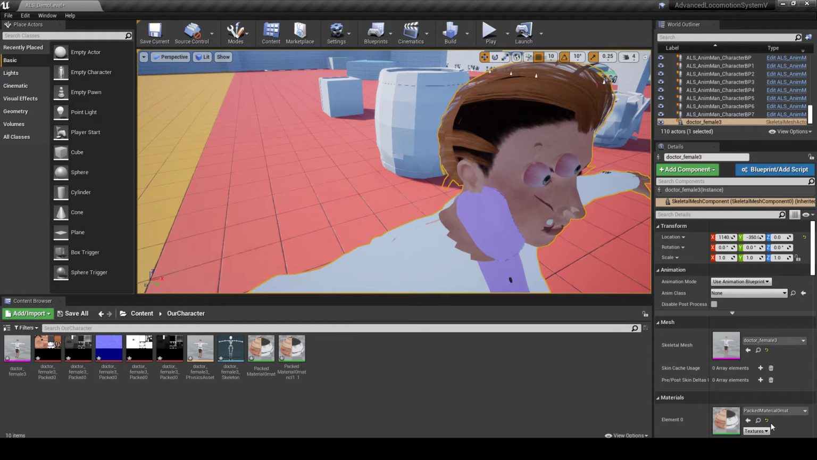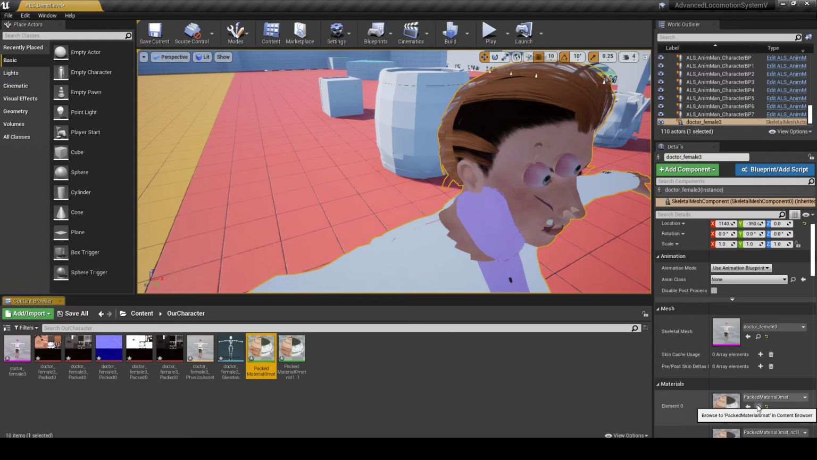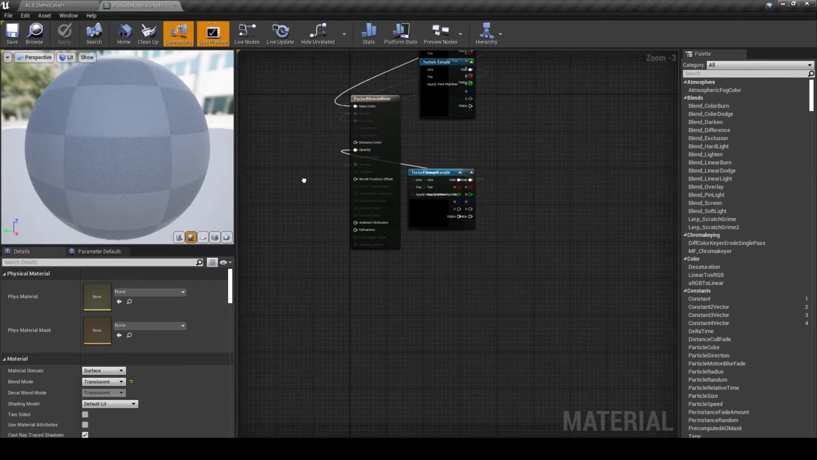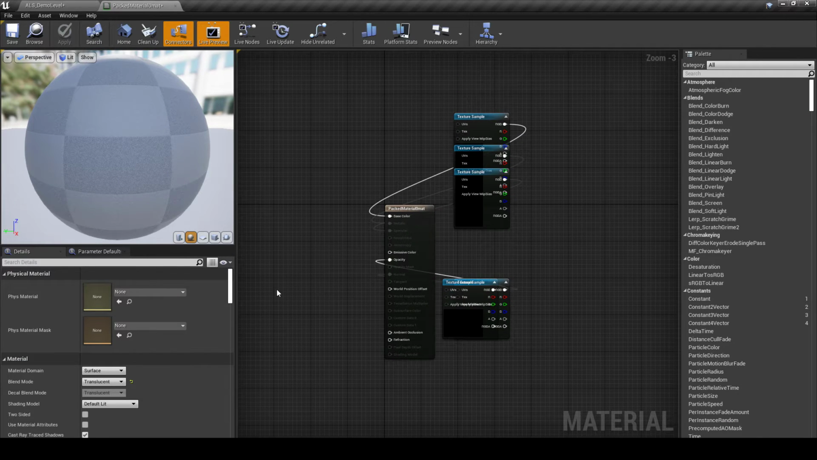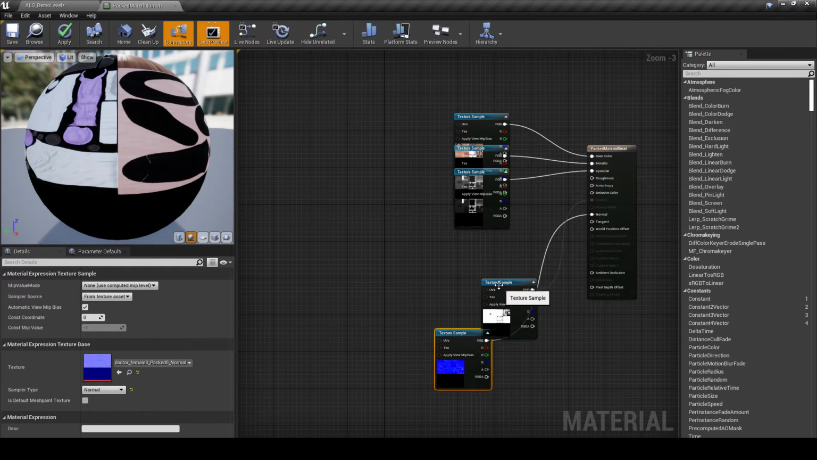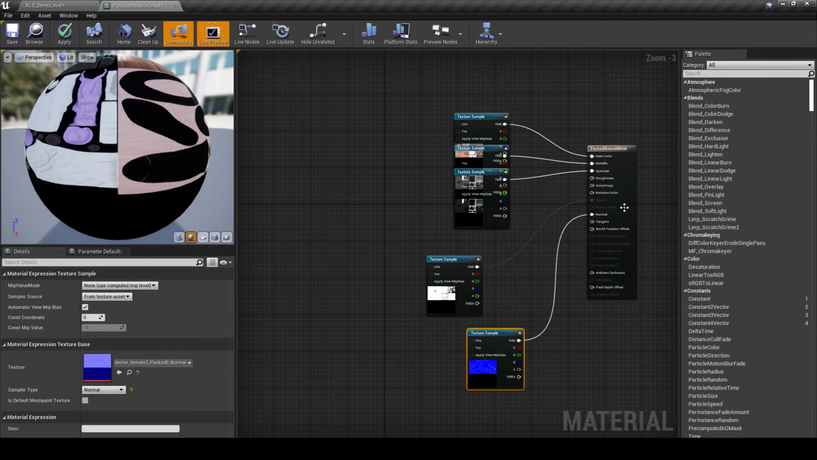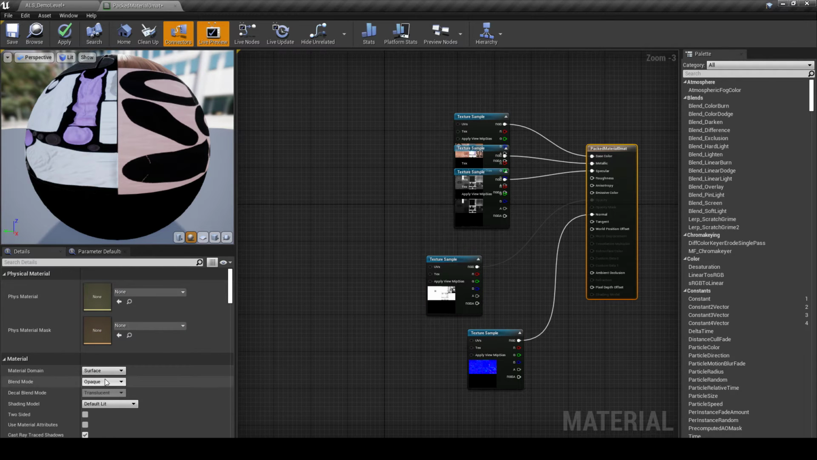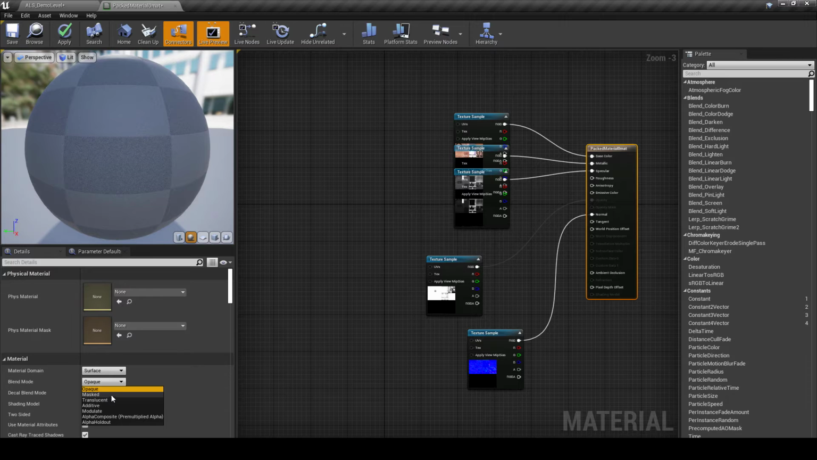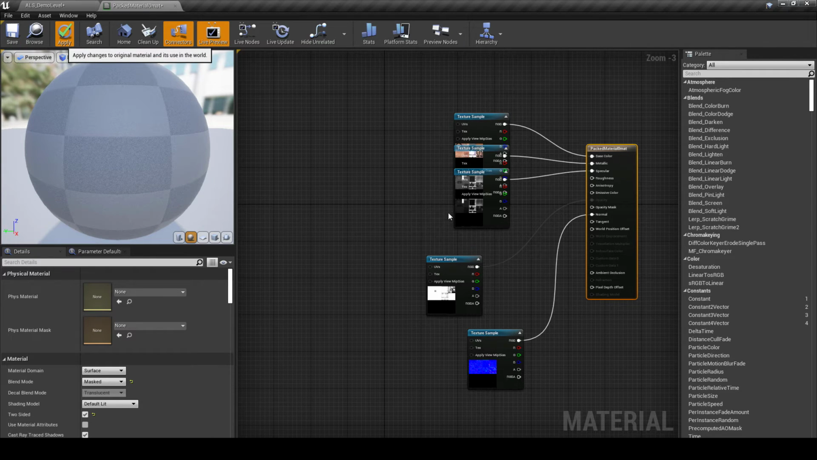So let's select the character, go to the material that's being applied on it, double click on it. Now this is the only thing that we need to do here guys. We only need to set the character to masked or opaque. We are going to use masked and we are gonna set it to two-sided. Let's click apply.